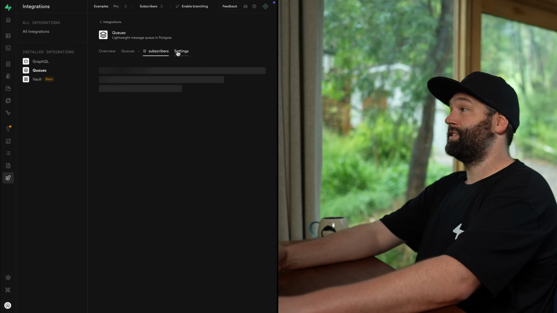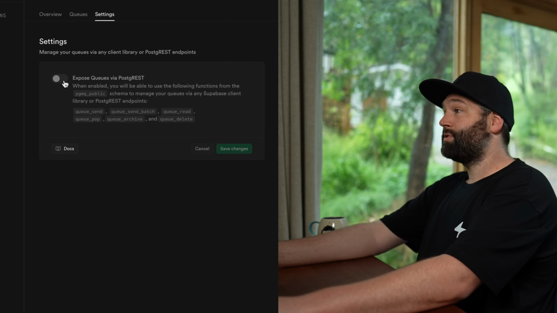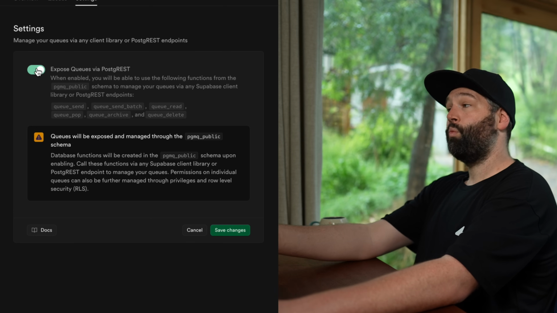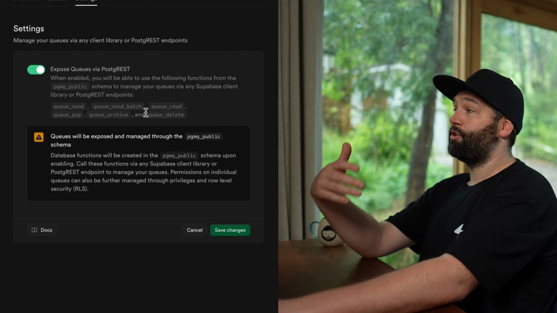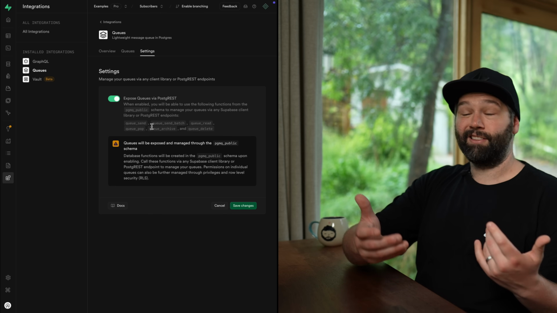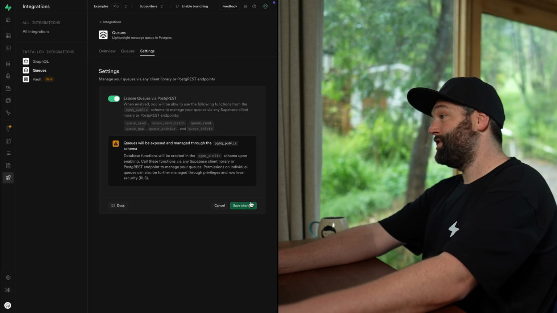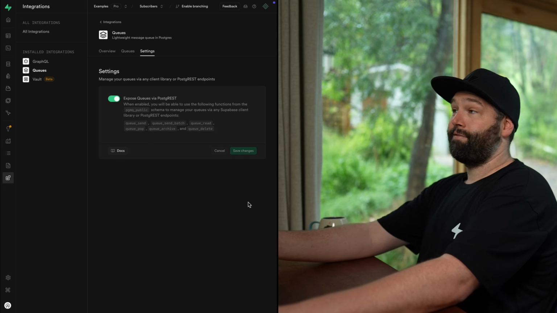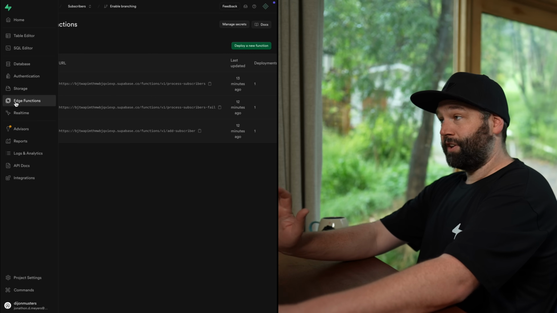If we head over to settings, we want to expose this queue via Postgres, which automatically creates these Postgres functions for us, which we're going to use to interact with our queue from the Supabase JS client running in our Edge functions. So let's start by saving these changes to create those functions. And I've actually already set up these Edge functions as well.